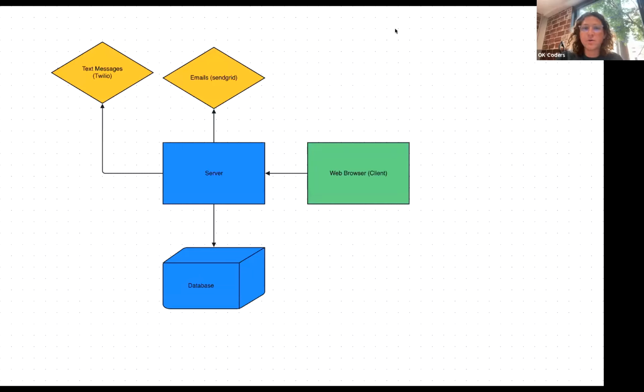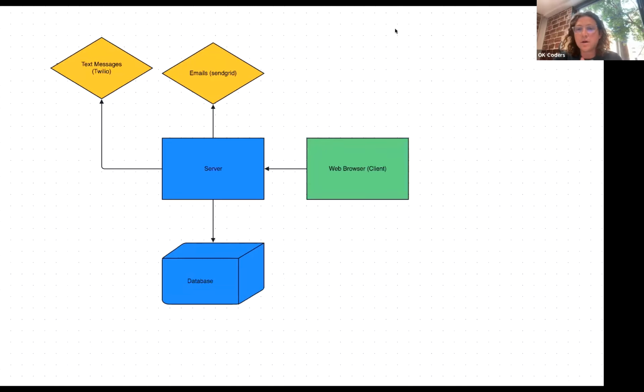Okay. So the server is the thing that will integrate with whatever services make sense for whatever it is you're trying to build. That's what we want to learn about in this module. Not necessarily the sending emails or sending text messages, but more focused on how do you write a server so that your client can interact with it and get the information it needs. So how do you write an API?